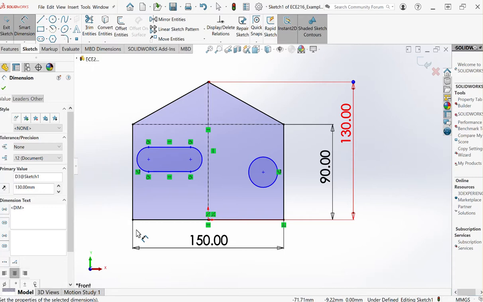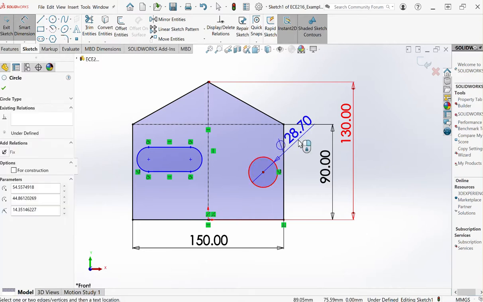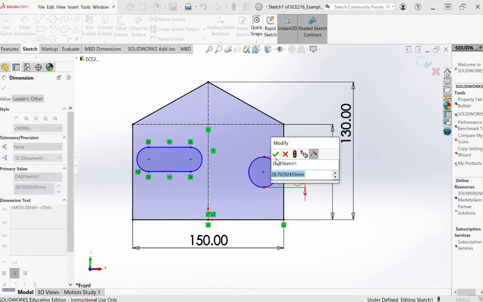I want all your sketches black all the time. Otherwise, when you do modifications, you could change something that you didn't mean to change because it was not fully constrained. This circle, we need 2 pieces of information for this circle. We need the dimension of the circle. We need the radius. So we click on that. Oh, that's the diameter. That's fine. Okay. Let's say it's 20.